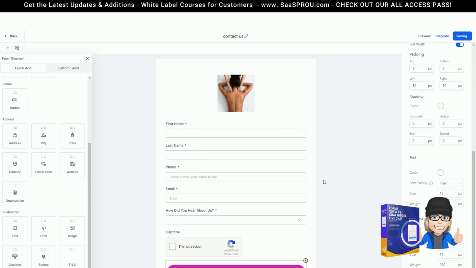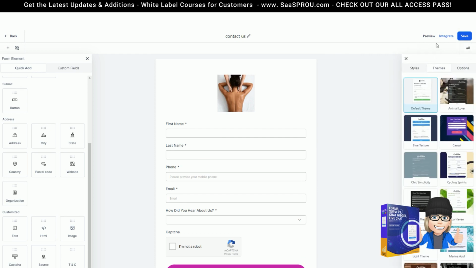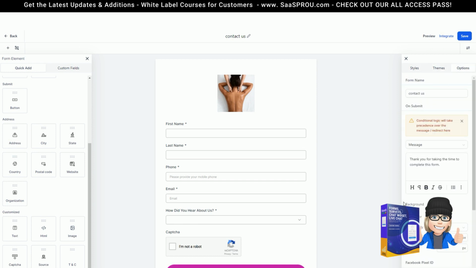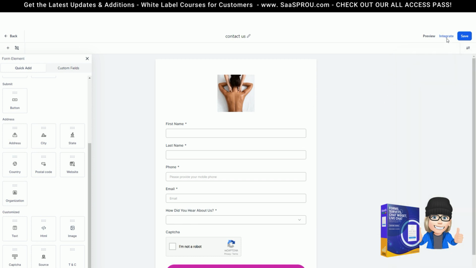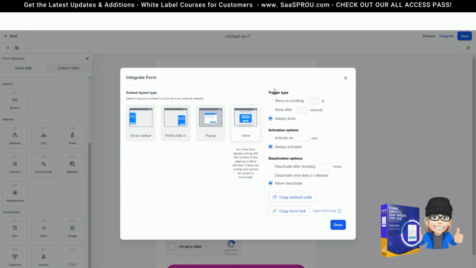Now, once we select save, now we've got the form all ready to go, whether we did our own style, whether we selected a theme, or added any additional options. Now we're ready to integrate the form. When you select integrate, you'll see right here on the integration form that you've got a sticky bar, which will show up on the left, polite slide in, a pop-up form, or an inline form. This is your most common. This is where you would want to embed the form on your website.